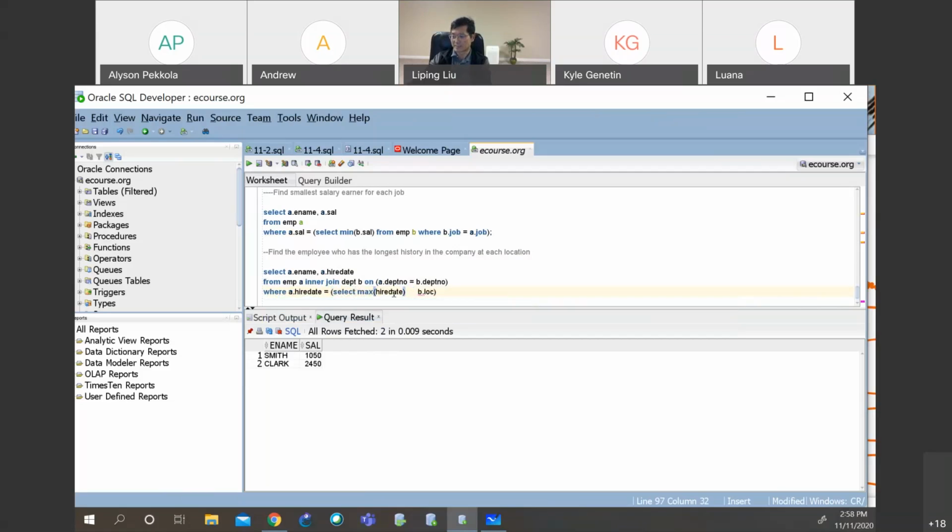So let's just say that would be c.hire date, from employee C and then inner join DPT D, and on c.dpt number equals d.dpt number, okay, so that is the join, and where d.location equals b.location. There we go.